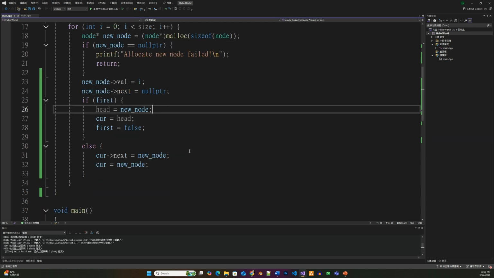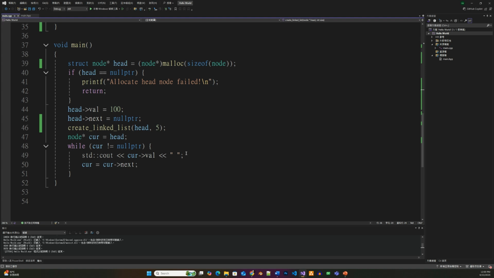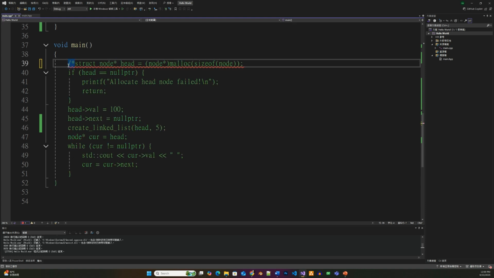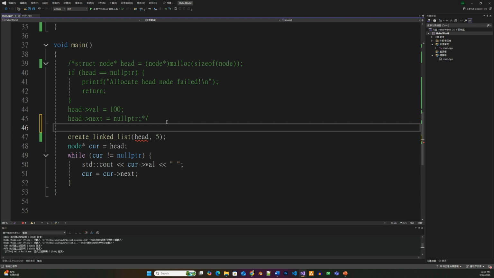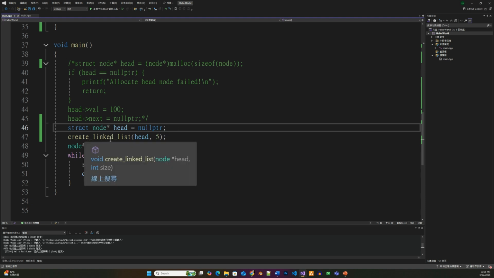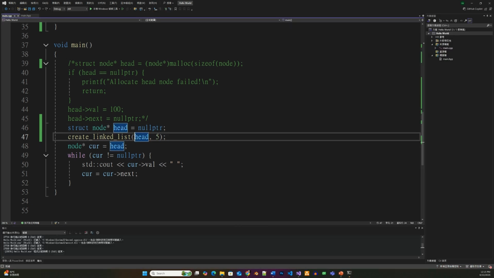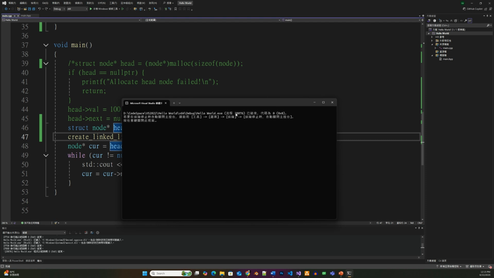Let's go back to the main function and comment out the dynamic allocation of head. Instead, we just initialize it to a null pointer, and pass it to our create linked list function. Let's try running it. Why is the output empty?